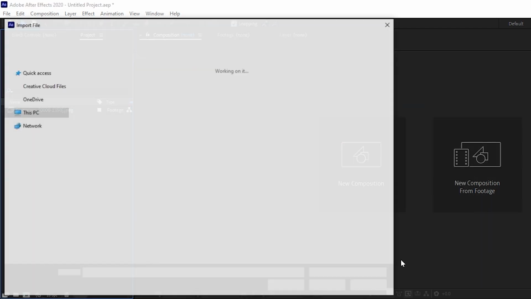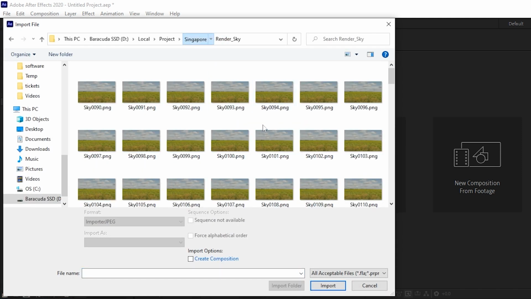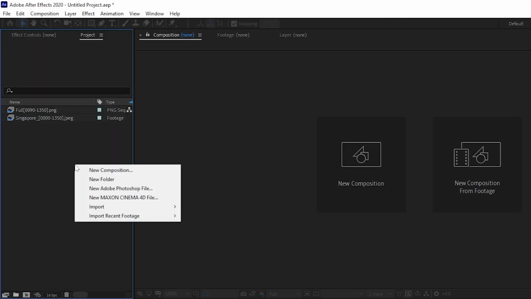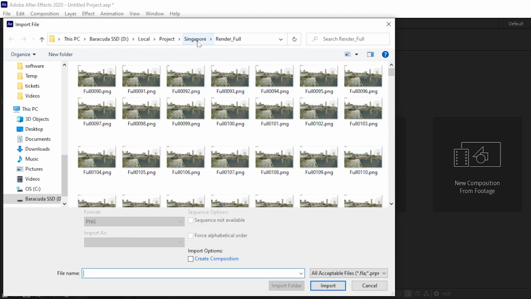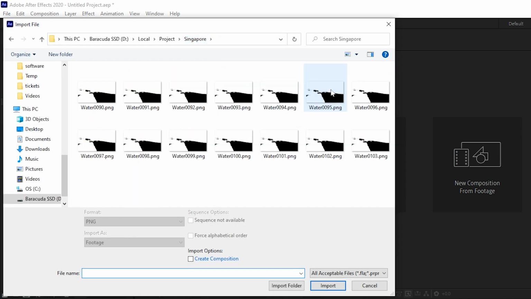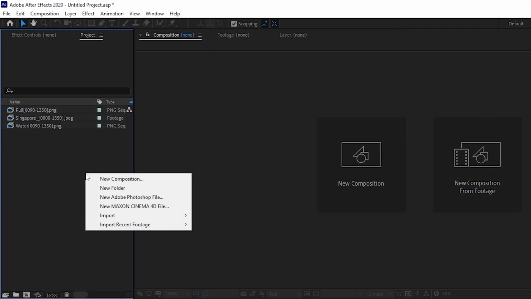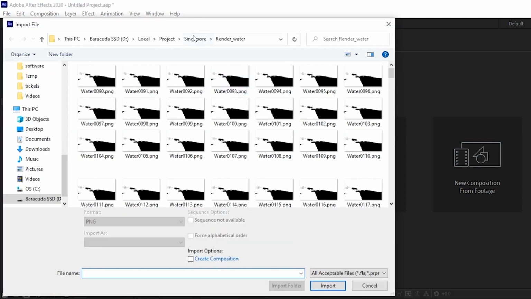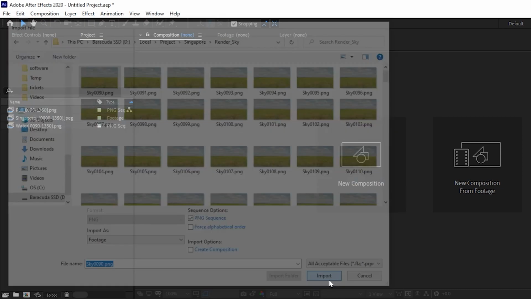We'll then import our render from Blender. So this is our full render, and so we'll navigate to that folder, which is Render Full, and select the first and import the PNG sequence. We're then going to import the masking for the water, so we'll navigate to that folder, which is Render Water. Select the first file and import PNG sequence. And then lastly, we're going to import our background sky. So we'll again navigate to the folder, select the first image, and import PNG sequence.